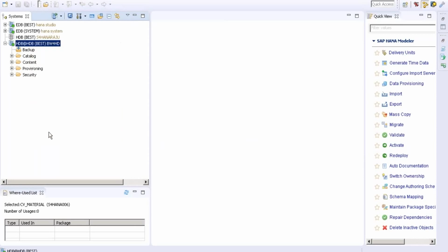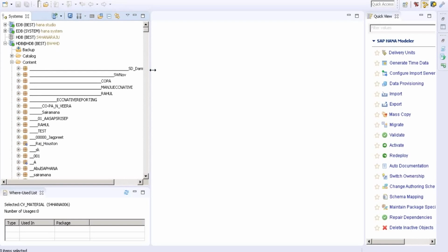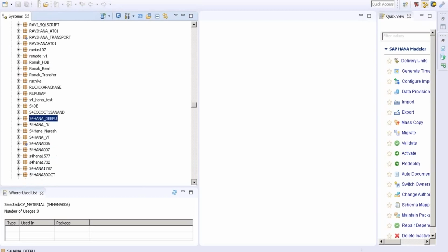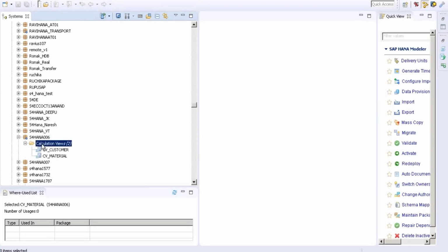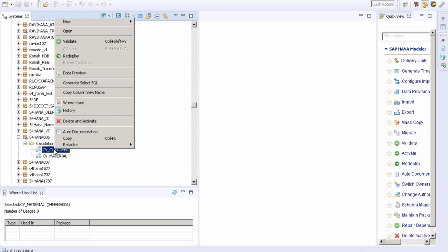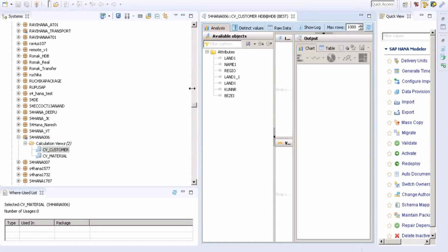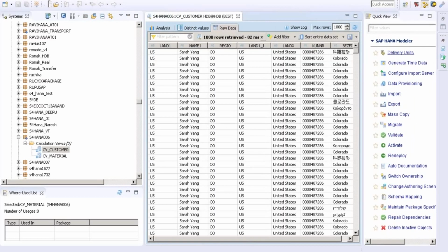Right click, click Refresh. Expand the content. Once you go to the content, let us go to S4 HANA. Here you can find S4 HANA 006. Expand the package, expand the views. Now right click on the customer, click data preview, click on raw data. So here you can see, I just tried to export and then import.